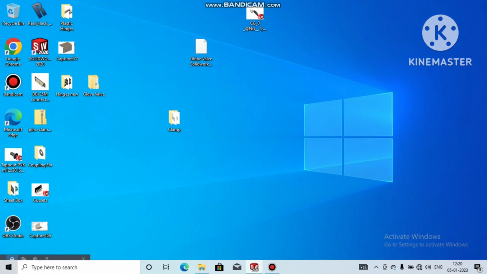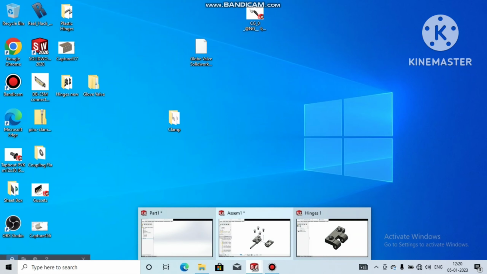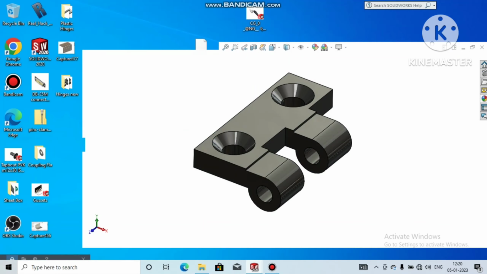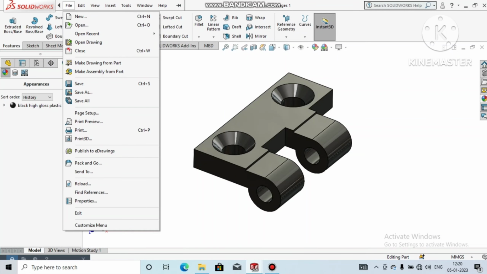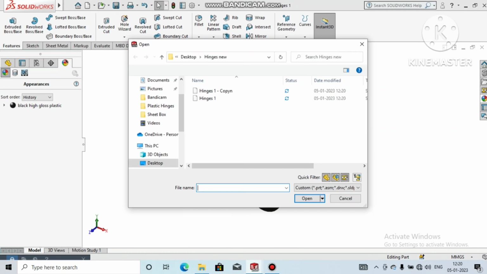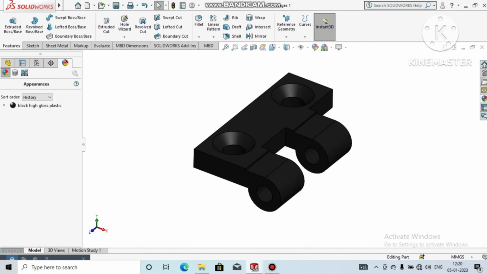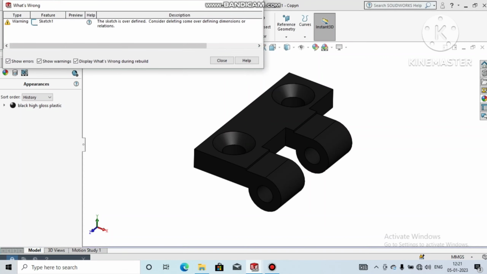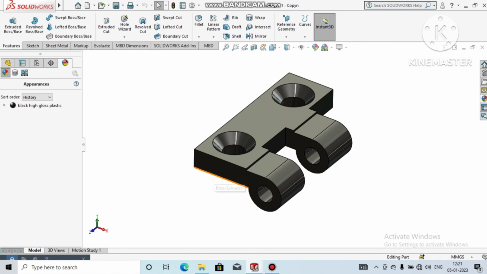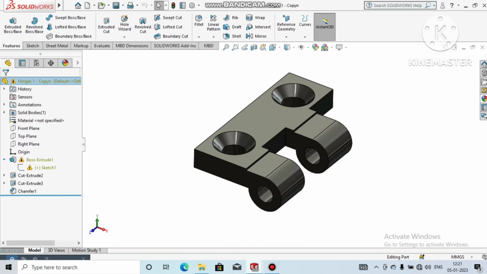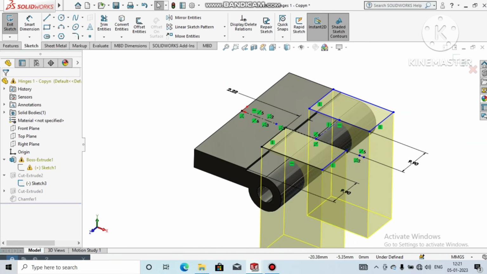Now we again go to Solidworks and make the changes to this part. So it's better. So go to the new folder and select this hinges copy, and here we do the modification to this part. So we can create multiple parts from a single body, and we can make the changes according to your requirement. So here I make the changes for this cutout.